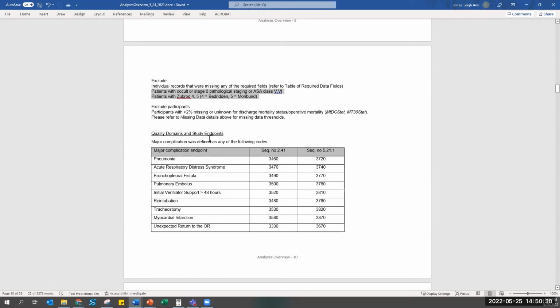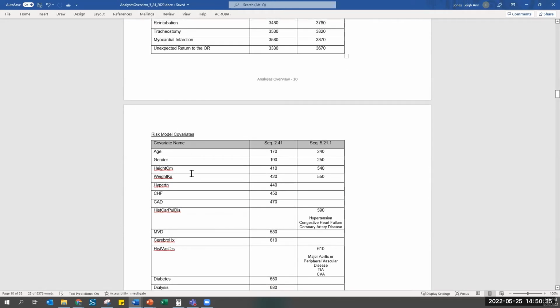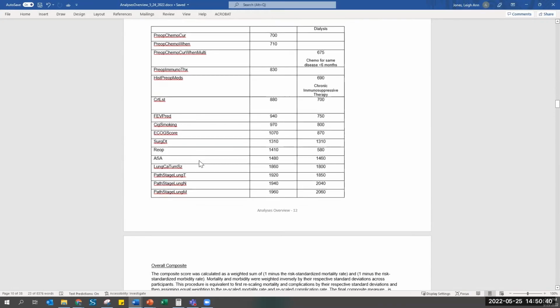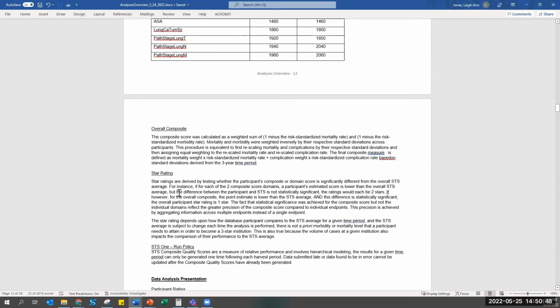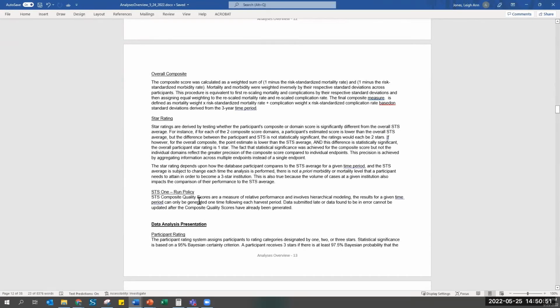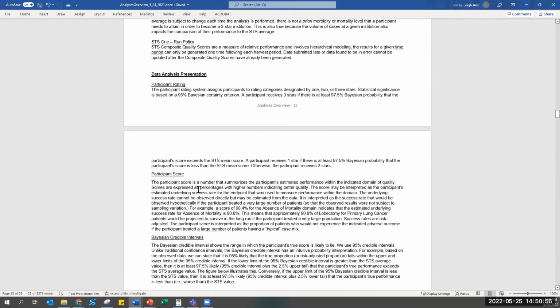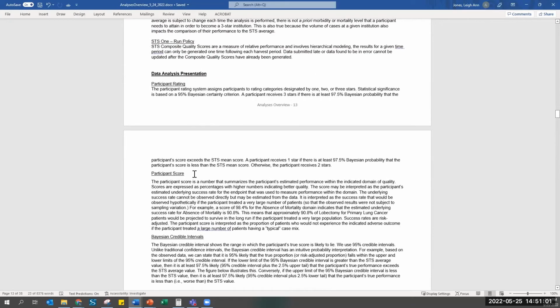Also, the quality domains and endpoints are listed here with sequence numbers for each version, as well as the risk model covariates for the composite. And you'll find that throughout the document. I do the same thing for all the other composites. Again, I'm not going to read through all of this, but you have some background information on the overall composite, the star ratings, and the STS 1-run policy. Again, information on data analyses, presentation, score, and the credible intervals, and we'll go into more about the data analysis presentation in the webinar where we do a report walkthrough.